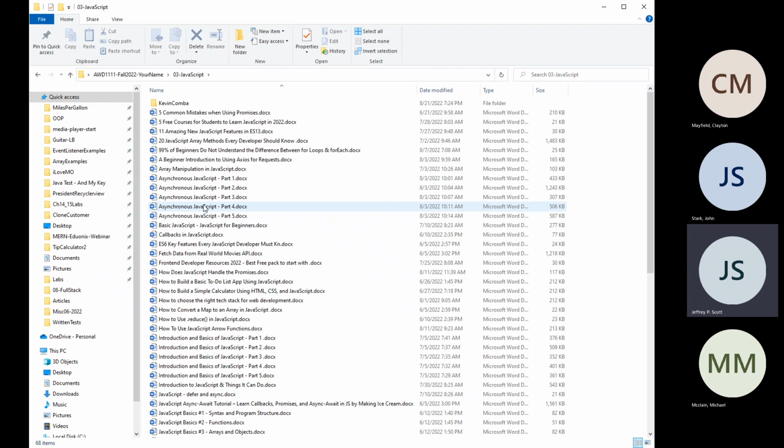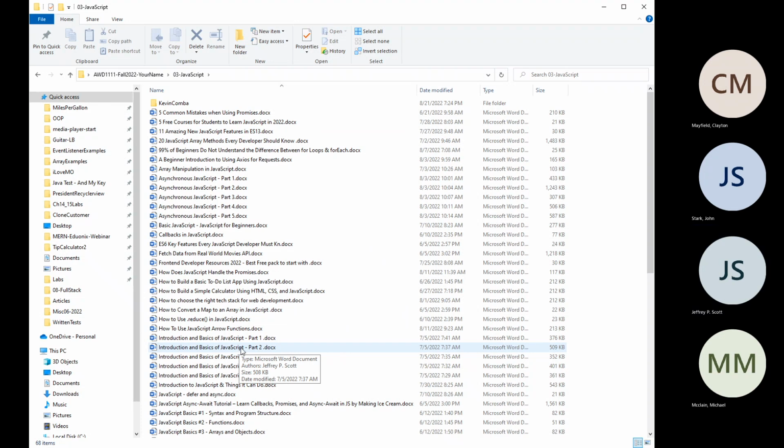Whether you're doing a callback with regular callbacks, or with promises, or with async and await. And if you say, I don't know what those mean, some of them are discussed in here. Some of them we'll be discussing in class as well.